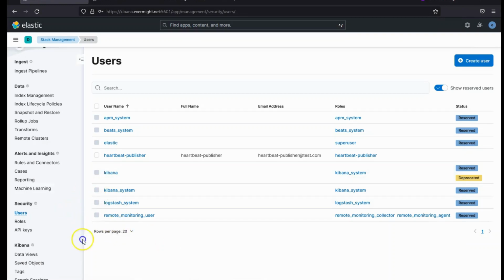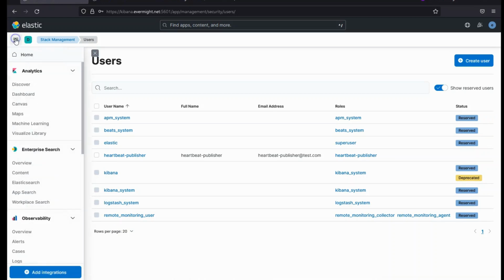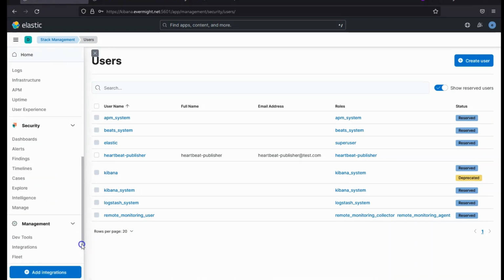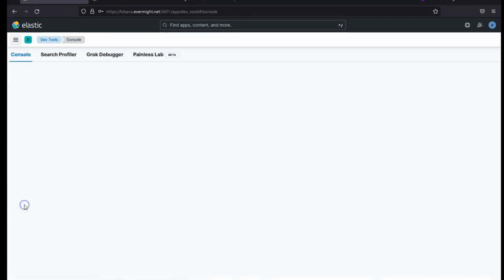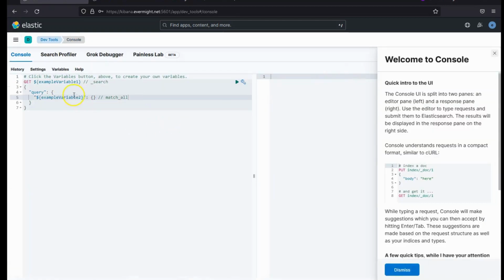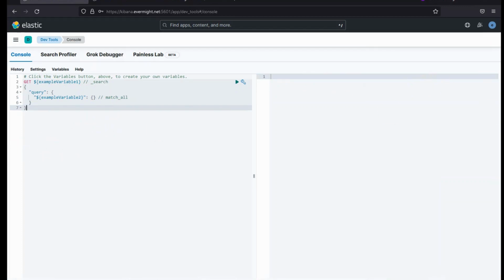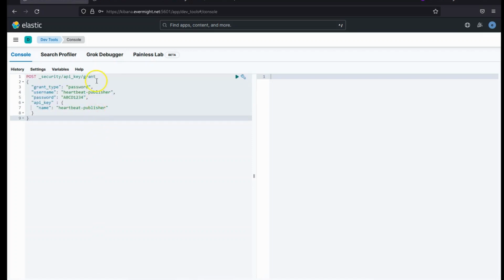Now, to create an API token, we go to Dev Tools over here. If this is the first time you're here, you should just close this introduction. There's a command you can run, which is, let me just copy from another window and paste it in here. All right, so we're going to ping the REST API endpoint for security API underscore key grant, and we're going to create an API token for this user.